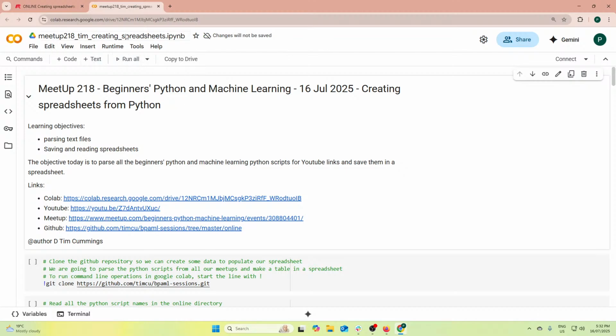Now the first thing to do, this is my copy, and you see it says changes will not be saved. That's because you don't have permission to save this notebook to my area, but you can copy it to your own Google Drive, and then you'll be able to make changes as well as running it, and that's what's going to be fun.